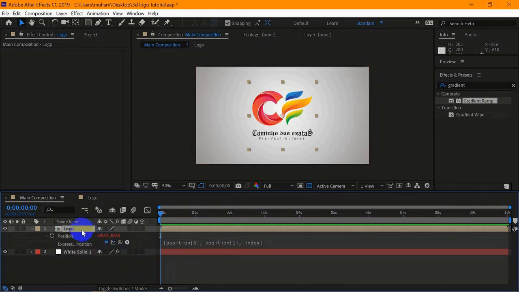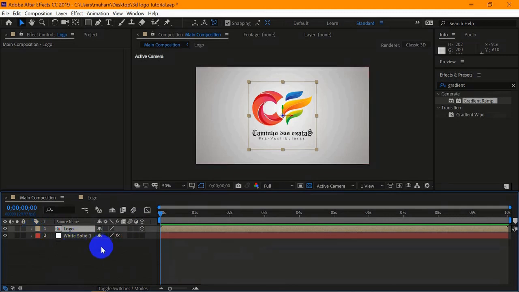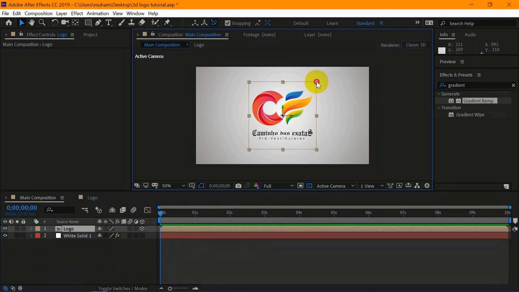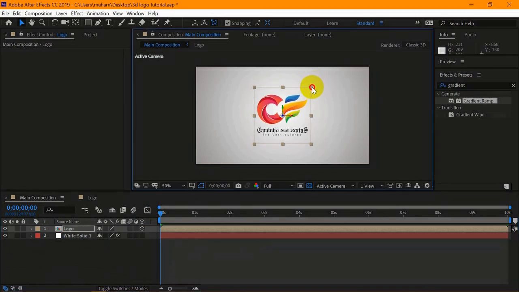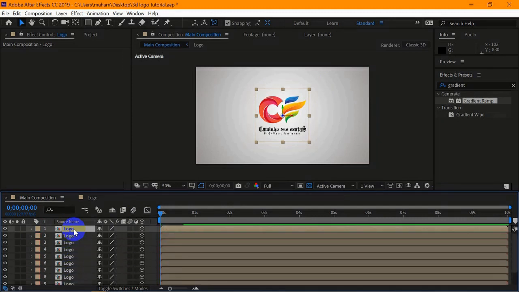And next thing we have to do is to make our logo composition 3D from this icon, right? You just click on this icon here. I'm gonna scale down my logo just a little bit. All right. In order for us to create the 3D, we have to duplicate our main logo composition for like 20-25 times.